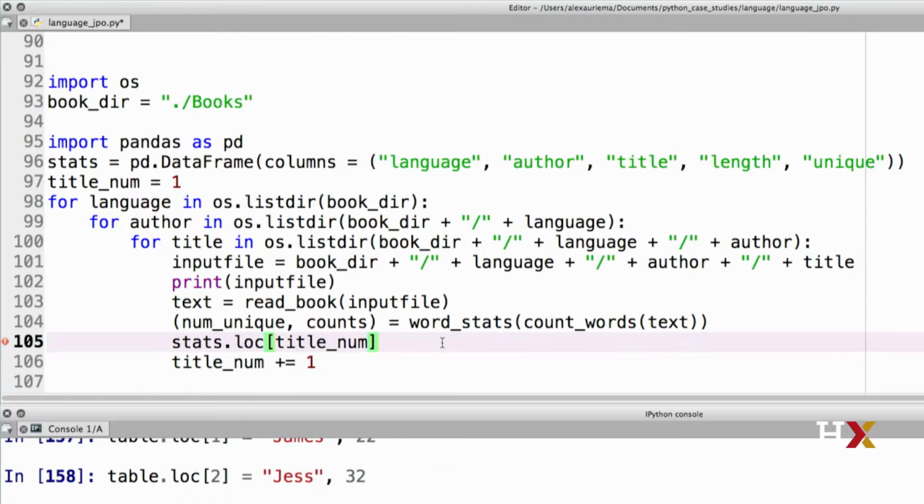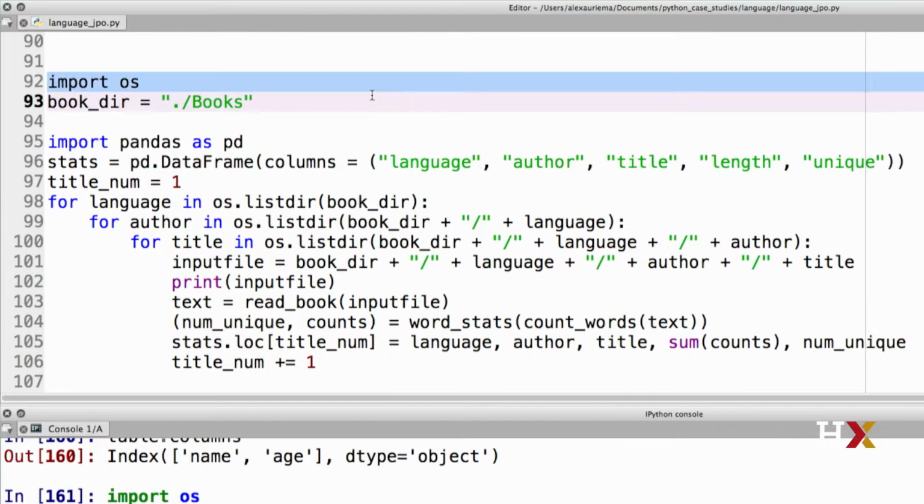And we insert to this specific location some of the elements that we care about. Language as our first column, author our second, title our third. Then we need to add the length of the book, meaning the number of words in that book. We've seen how to use this before. We're just summing over the counts that we obtained before. And finally, we'll add num unique here. And with that, we should be done. We can then run our code.